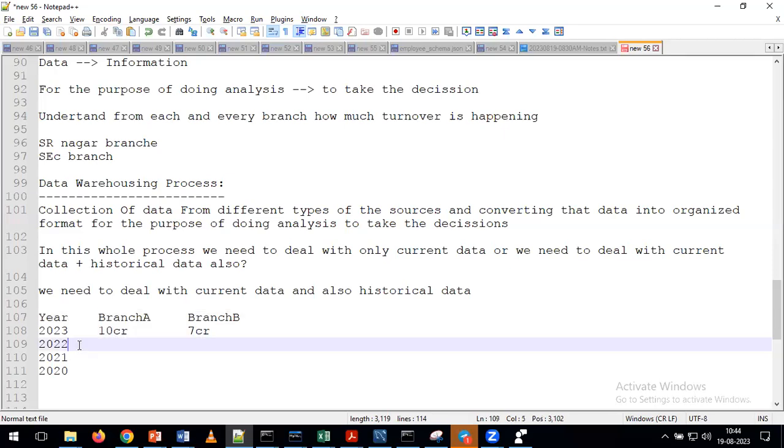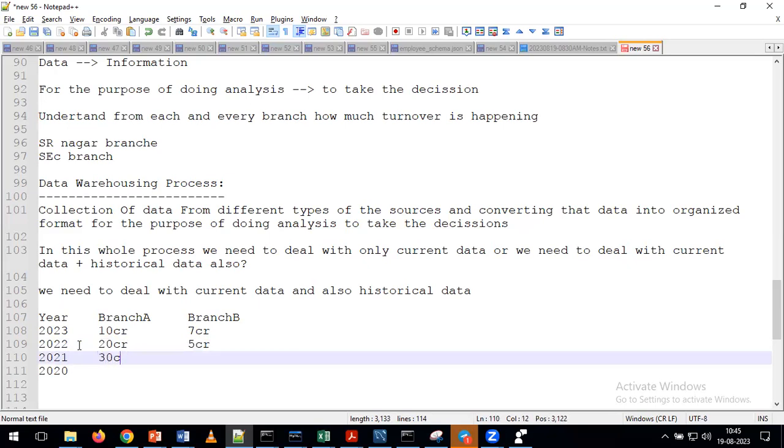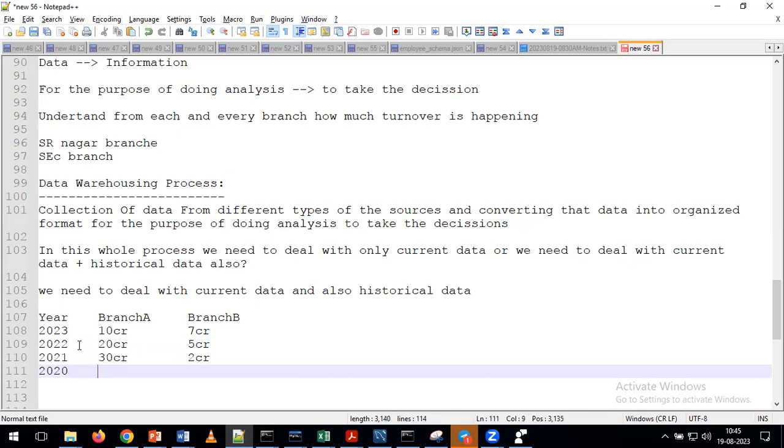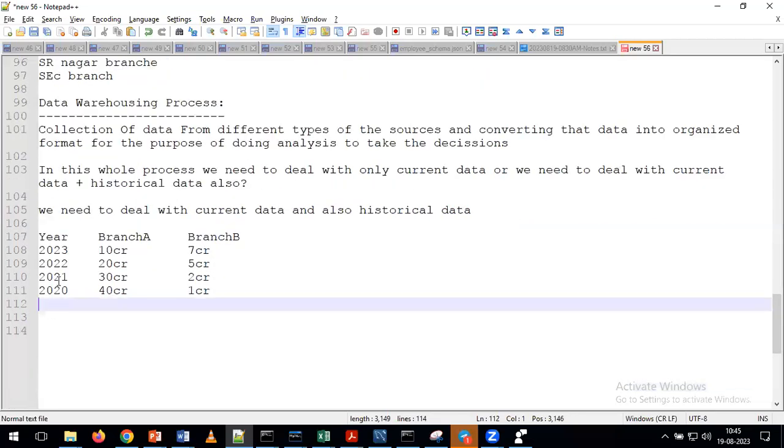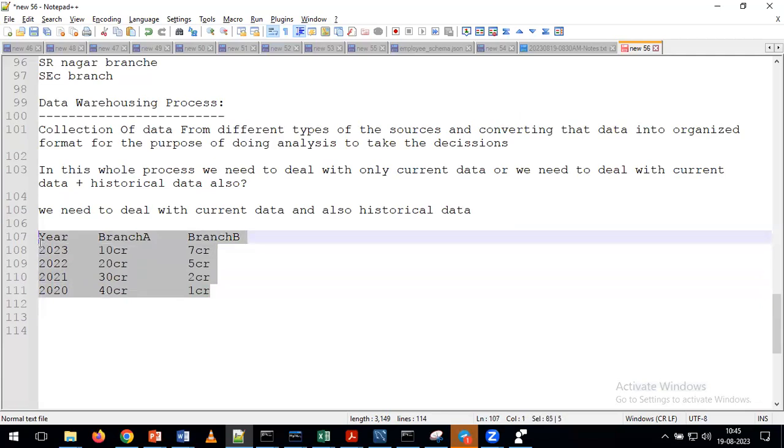Now see, for example, for 2022, here we are having 20 crore turnover. Here I'm having 5 crore turnover. Coming to 21, here I'm having 30 crore turnover. Here I'm having 2 crores as a turnover. Now coming to 2020, this is 40 crore turnover, and here I'm having 1 crore turnover. Now you verify the data for 20, 21, 22, and 23 by seeing the last 4 years of data. Now try to give the answer: which branch can we continue and which branch can we close?